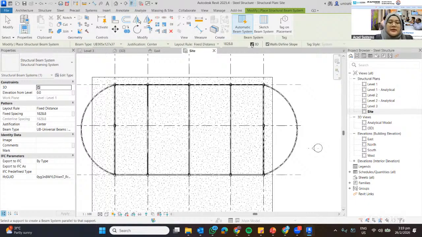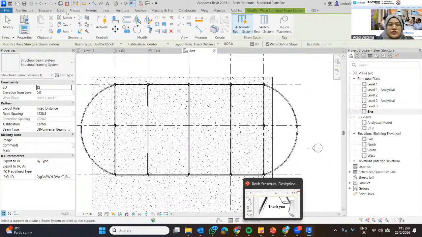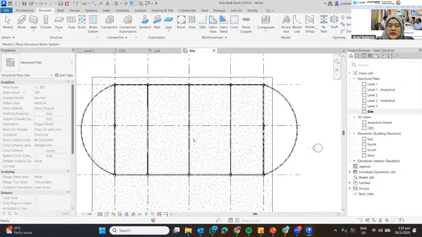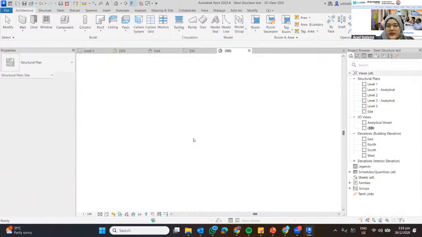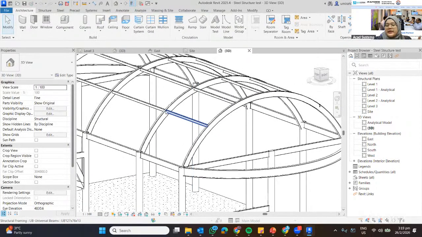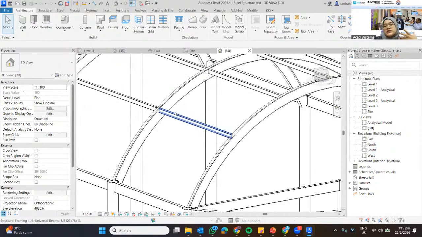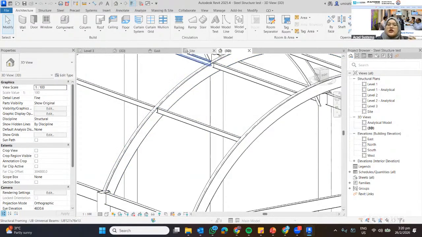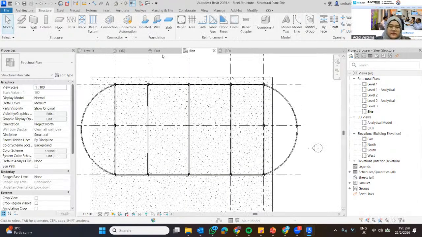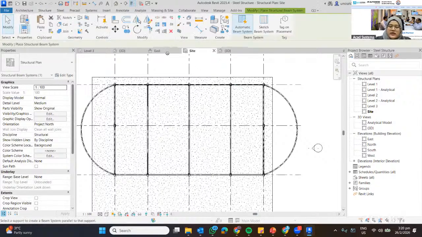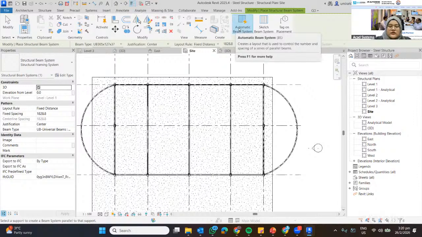All right, so the beam system, you can actually fix the distance. You can actually change the layout rule. So for example, just now I show you, sorry, because this one need to open it again. Okay, so I have the purlin placement. I have the distance between the purlin. I want to change the type of the beam. So everything you can set it in here. Okay, so again, beam system, make sure it's using the automatic beam system tools, and then make sure it's turned on the 3D snapping.